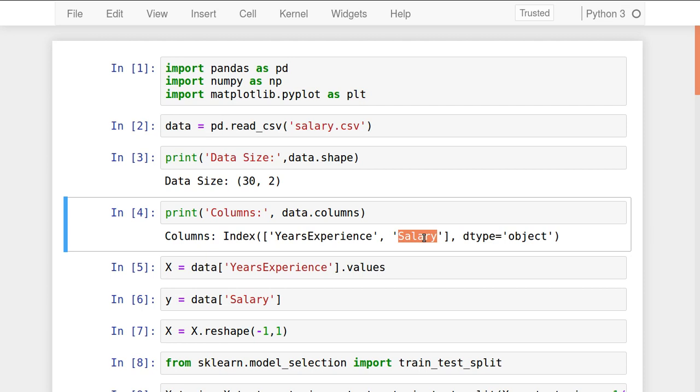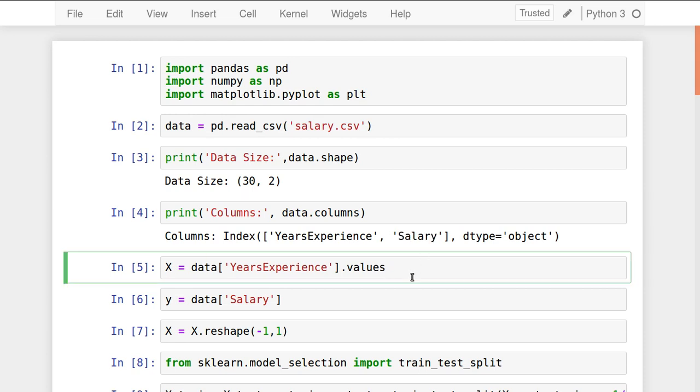Now out of these 2 columns, which is your input? Years experience is input and salary is the output. So you must be knowing the dependency concept. Remember, when experience grows, salary will grow, but when salary grows, experience will not grow. It means that salary is the output variable and experience is the input variable. So based on that I'm going to separate them in the x and y format.